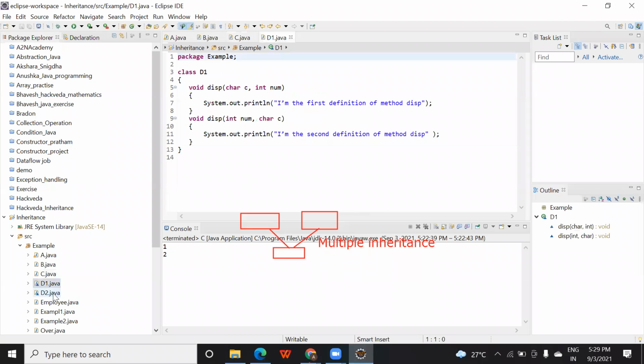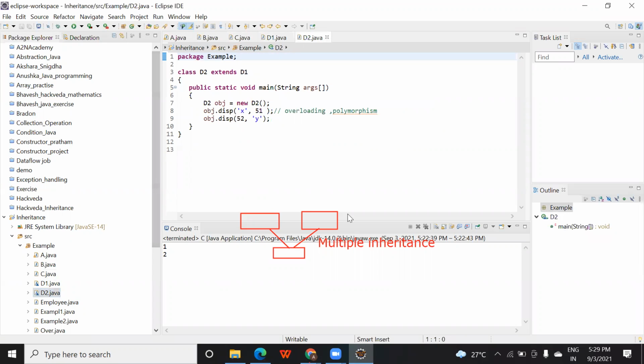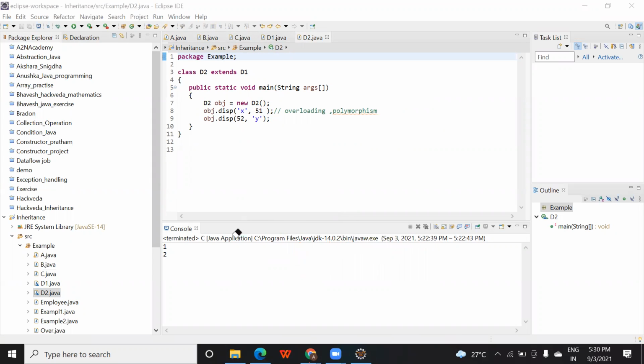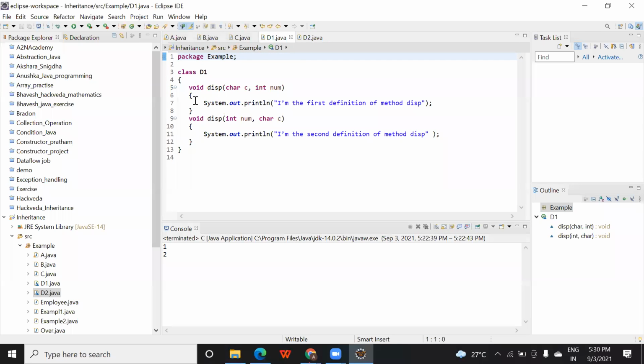Let's see some more examples. Now look here. Here also I created one class D1. In this D1, I created two functions, void, and they are taking two parameters. I hope you are aware about it. I have already explained methods, right? So how to declare a method in Java, you are already aware about it, right?